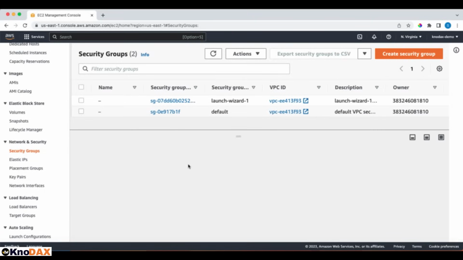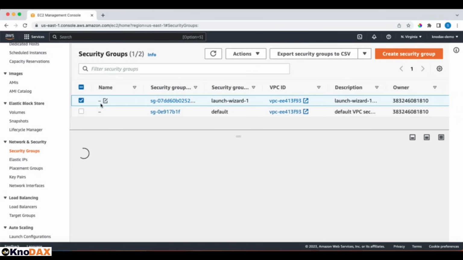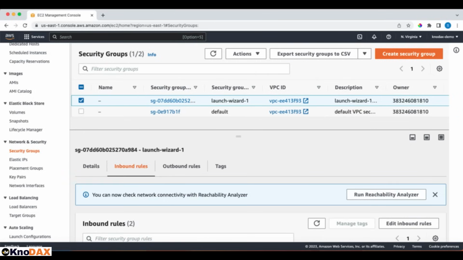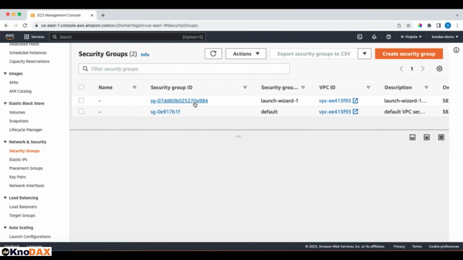As you can notice, we have two security groups here in our console so far. The default security group is created by default. We also have this launch-wizard-1 security group here, which was created when we created our EC2 instance. This one, right? The security group has an ID, as you can see. And we can check its inbound rules.